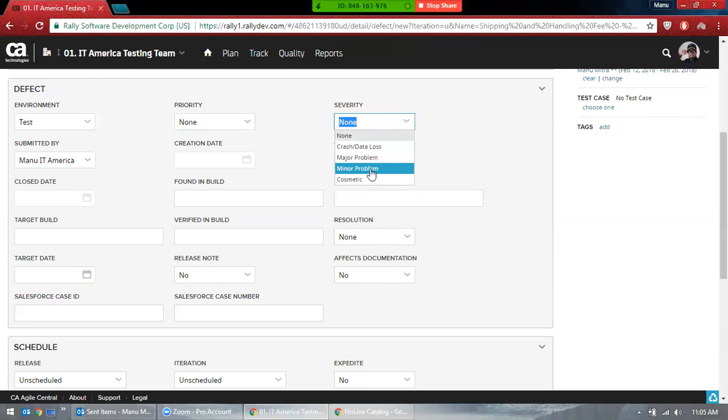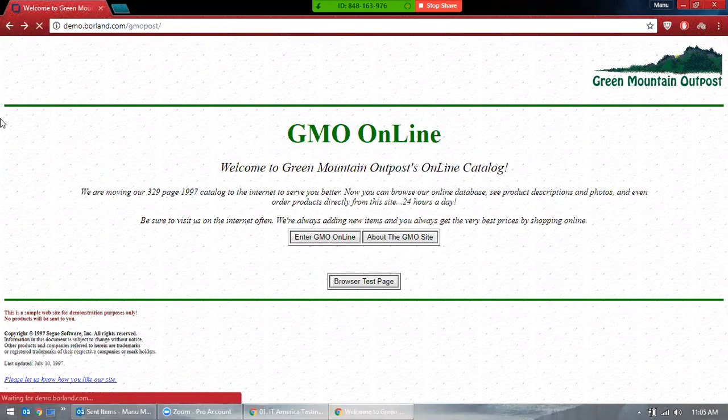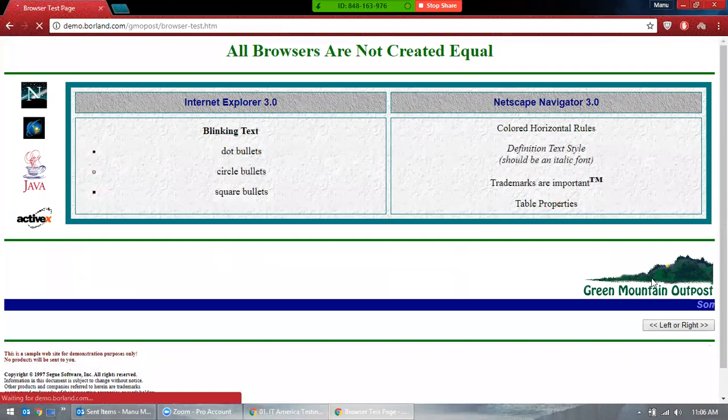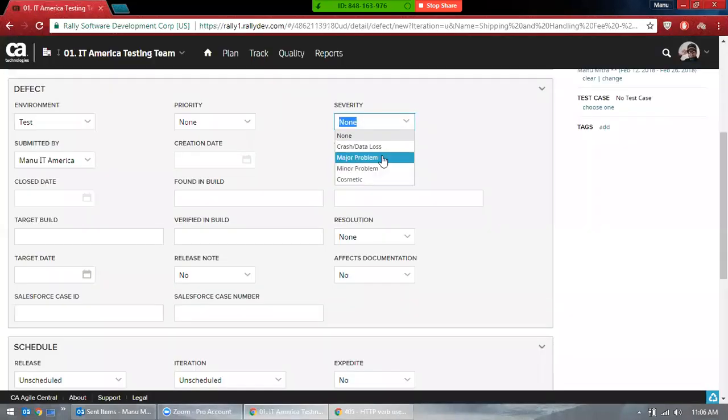And there's something called major problem. Let's say there is something you want to access, and when you click on it, the page is not able to navigate to the next page. So this is a major problem, because let's say you've written your test cases, but you're not able to access that page. All your test cases are now blocked, and you cannot proceed any further.